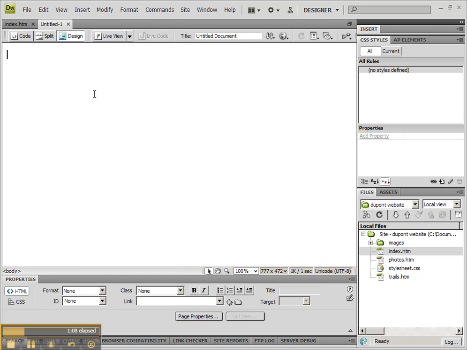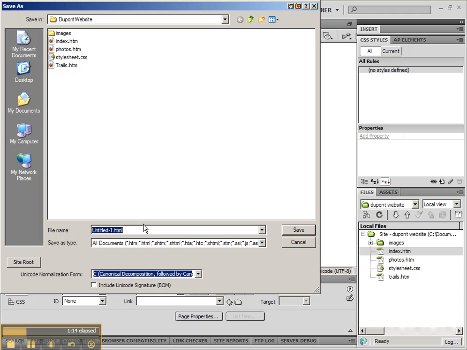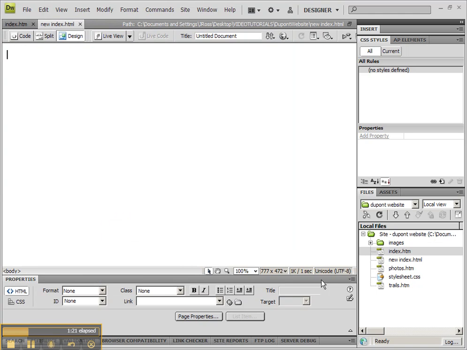Now, it's a good idea for us to save the page before we do anything. So let's do File, Save As, and for right now, I'll just call this New Index. And it has a space in it, and you'll see it says newindex.html, and I'm not going to worry about the name right now because we're going to be changing that out after we've finished coding everything.